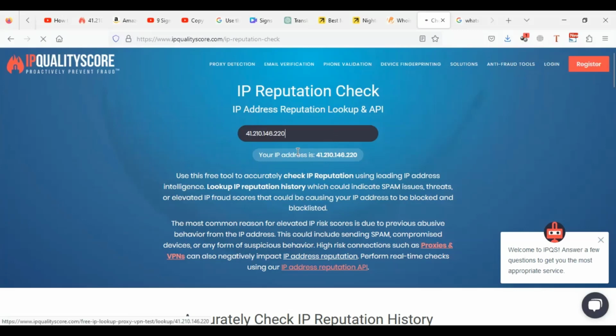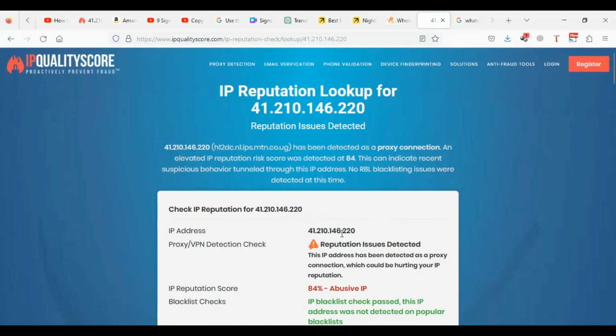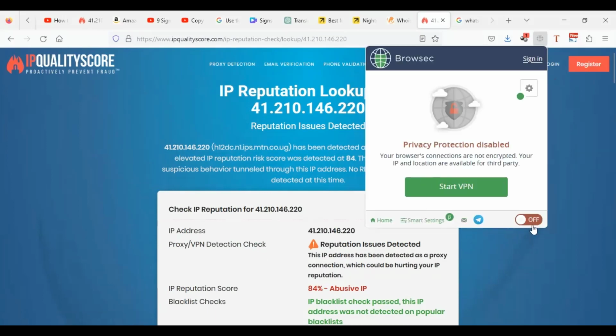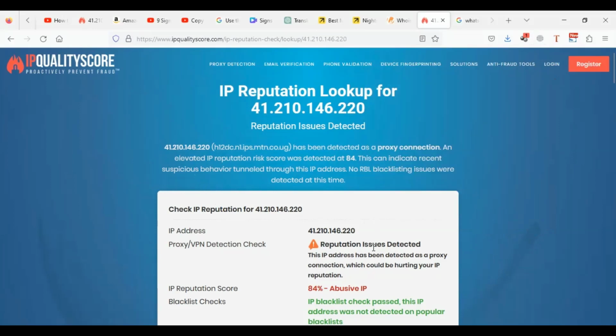All right. So when I enter, it tells me the IP address proxy VPN detection check. By the way, I'm not using any VPN. My VPN is off. Okay. So reputation status detected. The IP address has been detected as a proxy connection, which could be affecting your IP reputation. So it's an IP which has a bad reputation, and the score is 84. I don't recommend creating your PayPal account with an abusive score of 50 and above.